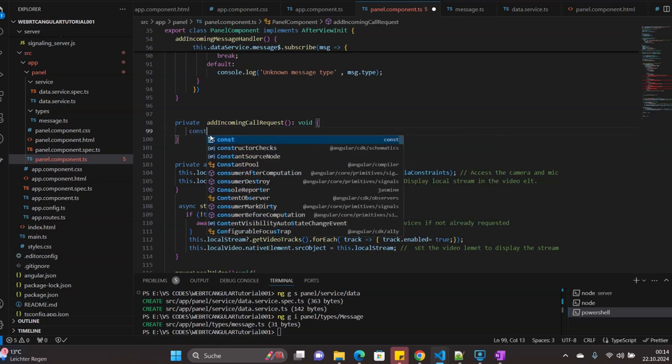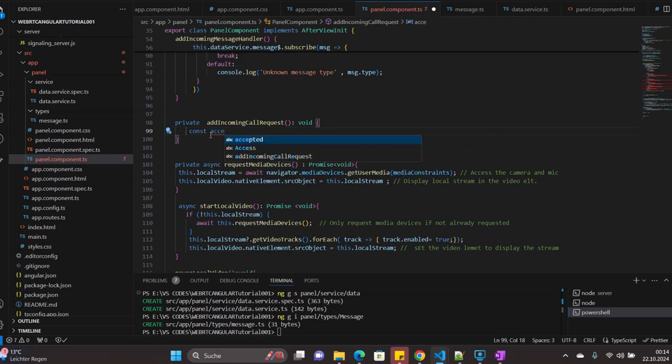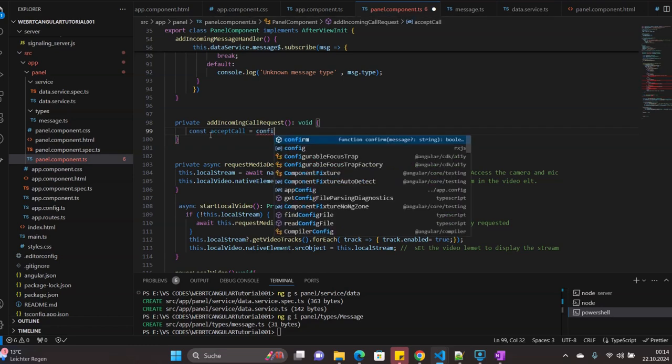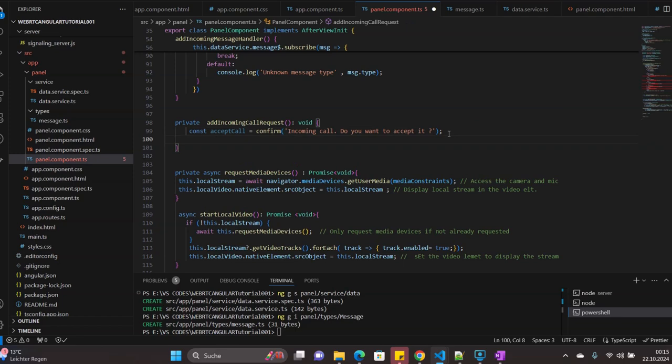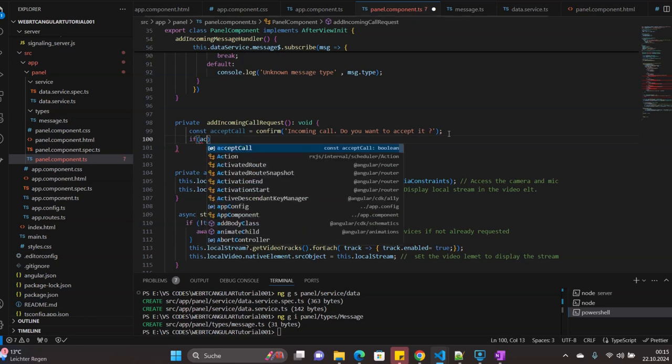And insert here, const accept call is equal confirm. This is a dialog box that we see when the incoming message comes, when we start a call. So you see it's prompted if do you want to accept it. You can also style it to what you want. So when the incoming call request is coming, you are prompted with this dialog box.